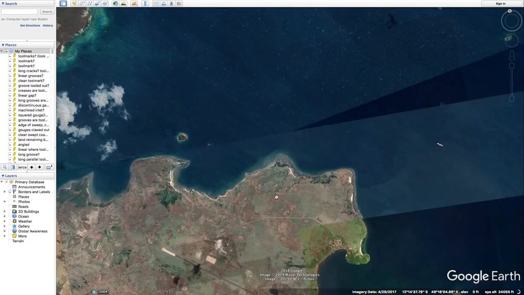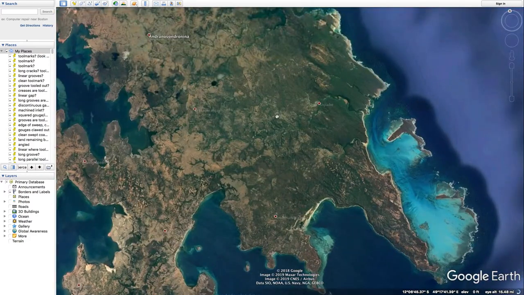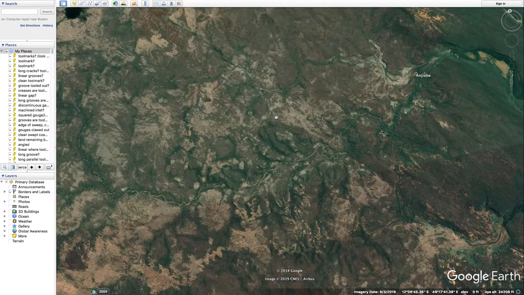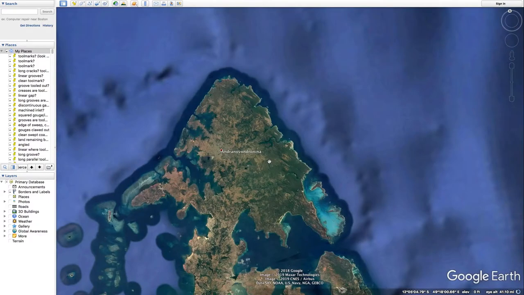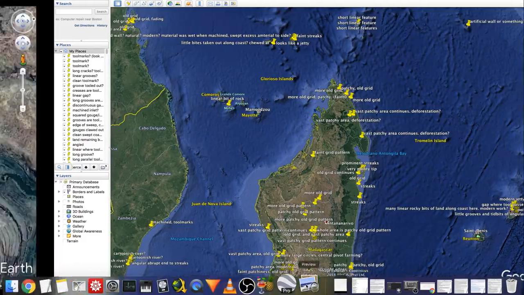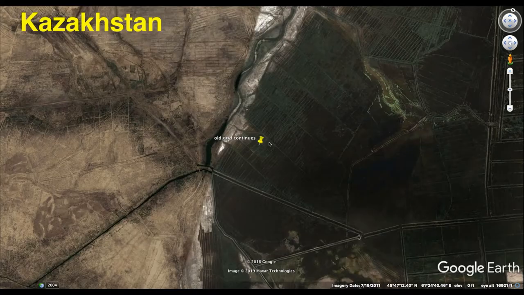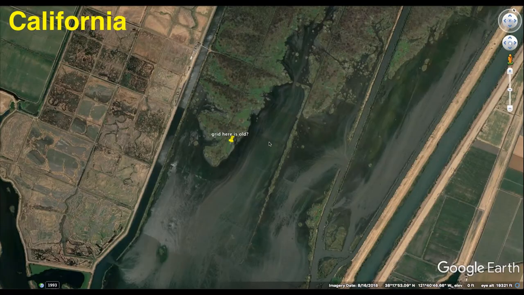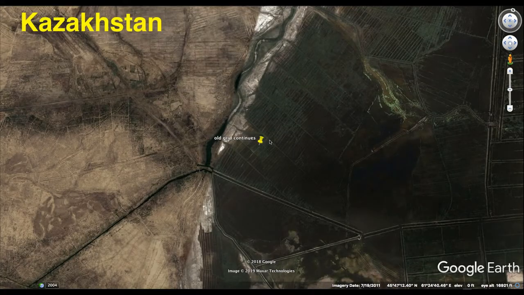So, all right, bye Madagascar. I can't wait to see where we go next. We go to Kazakhstan. How many more do we have? Kazakhstan, California. Oh, sweet. Just Kazakhstan and California. So we're almost done. Let's go to Kazakhstan.